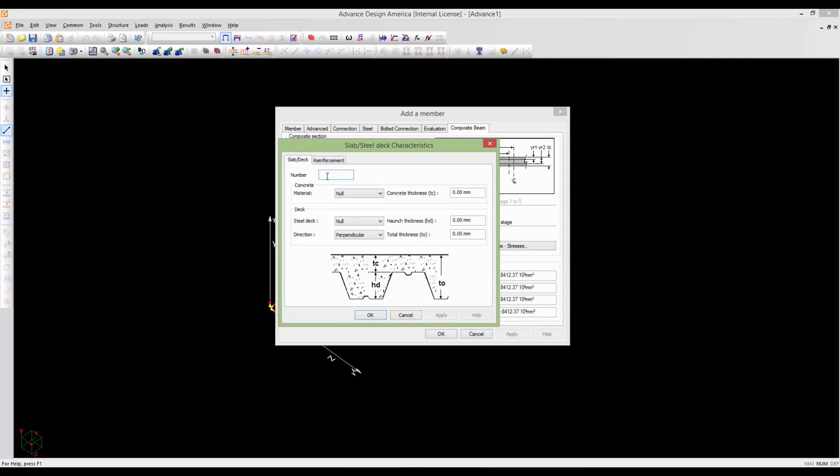So I'm going to give the number of 1 to my slab. The material will be concrete 030. The thickness, 200 millimeter, for example. We don't have any steel deck here. We don't have haunch. And direction is perpendicular. And total thickness, as you see here, ADA automatically put it here as 200.